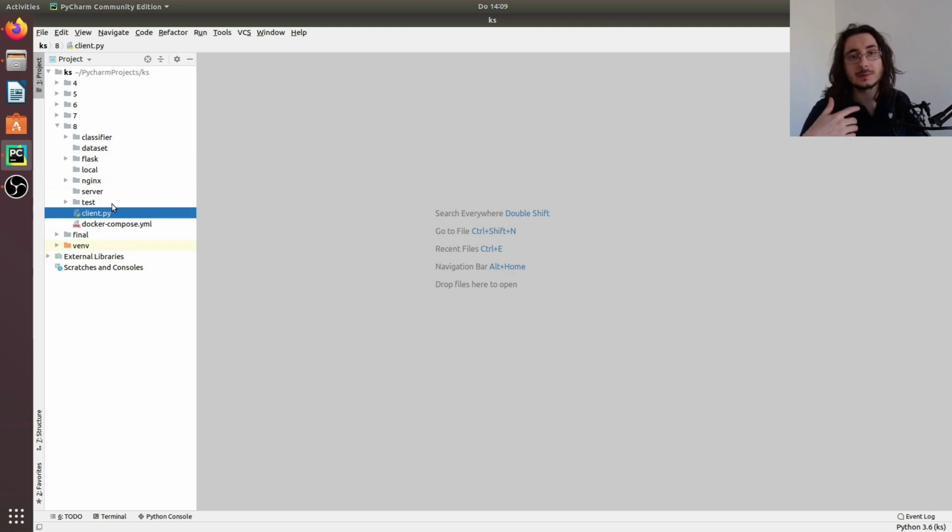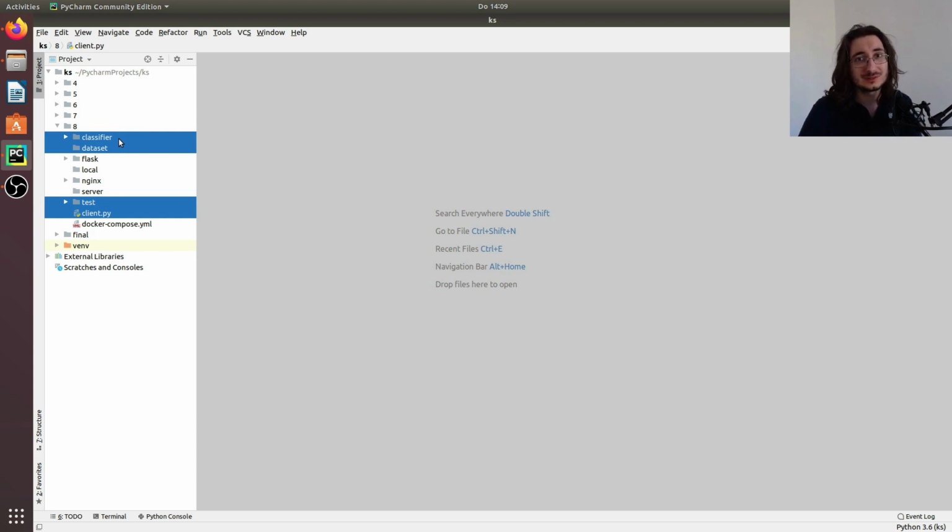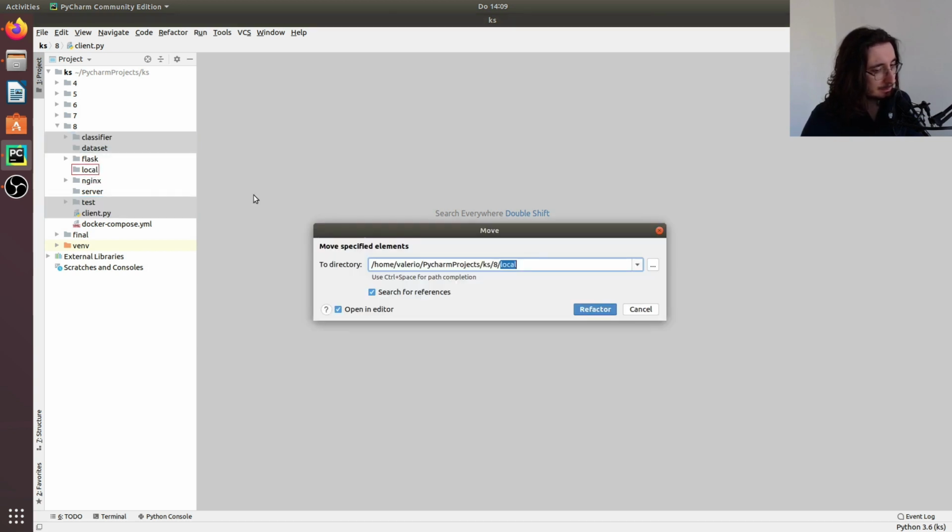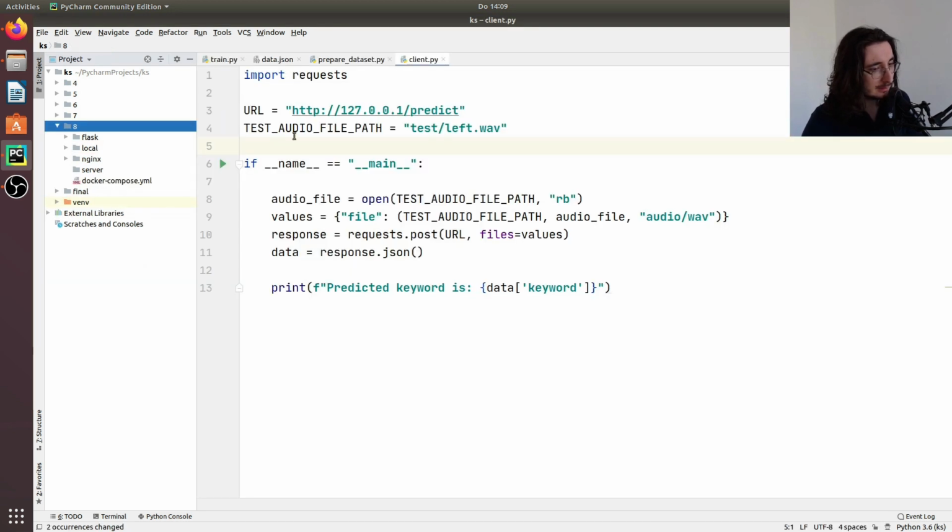So what should we keep here in local? The client, this is the script that we use to hit our server, and we want it on local. Then the test, which has some audio files for testing. And then we are going to keep here the dataset and the classifier, because we don't really need to know the dataset, nor the classifier, on the server, because these are all things that we'll be doing here on our local machine. Good. So we can take these and put them into local. Okay, we'll do this refactoring. That's all good. Let me just close these files.